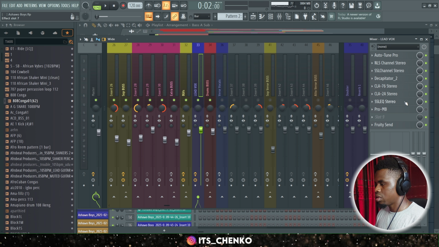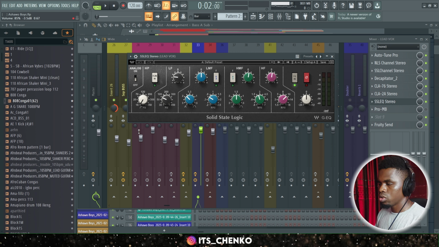The next, I have the SSL EQ, just to carve the sound and give it its final definition in the mix. I'm taking out a little bit from 70. I'm not doing anything here. And then I'm boosting about 1 dB around 2.4 and just a little at 10K.